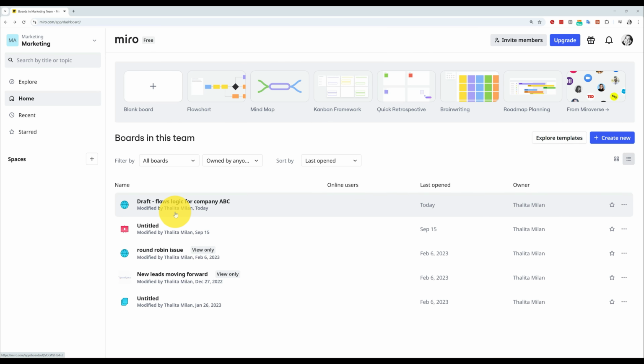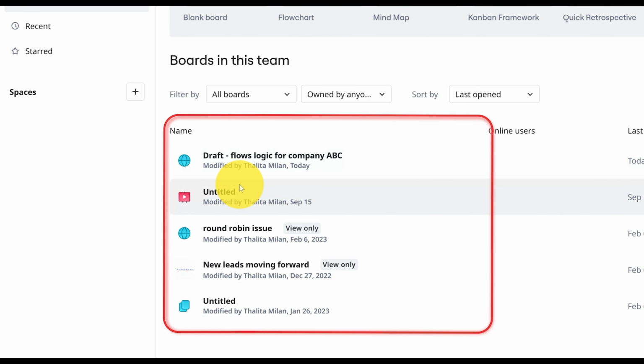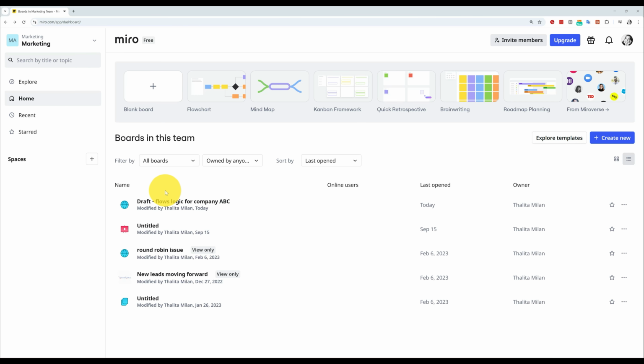I've been using Miro for some time, so I have a few boards created, and that's why they're listed here. Most likely in your case, you're not going to see anything here. Absolutely fine, we're gonna create a board together from scratch. So what is a board? The board is the actual canvas where you're going to create and collaborate.